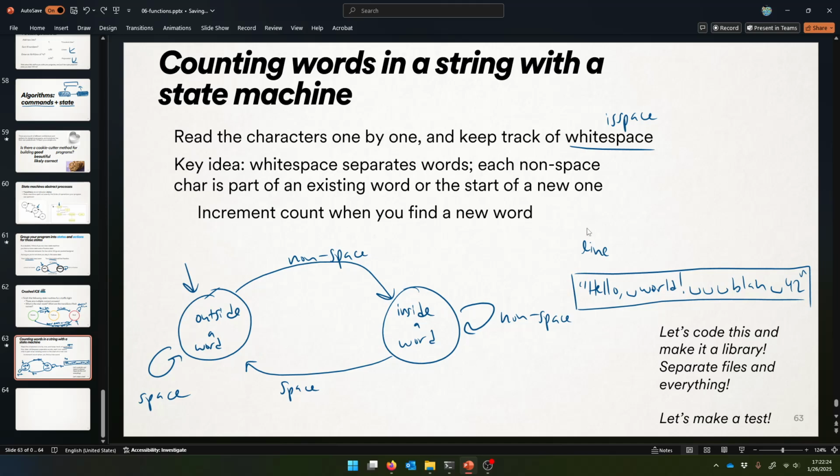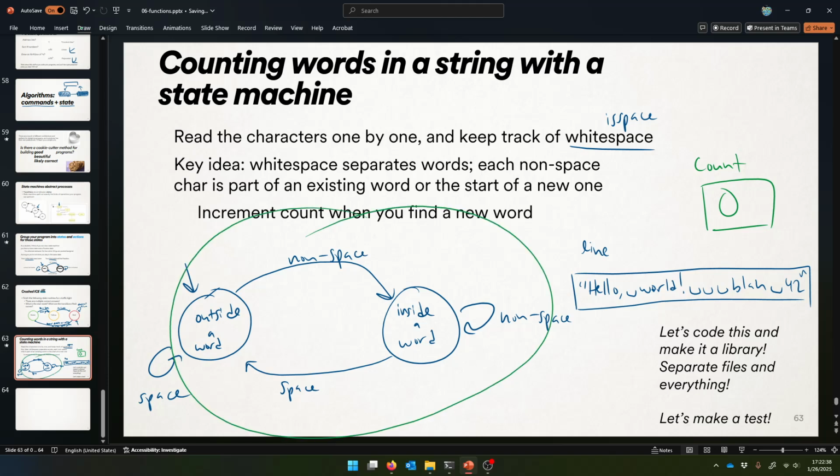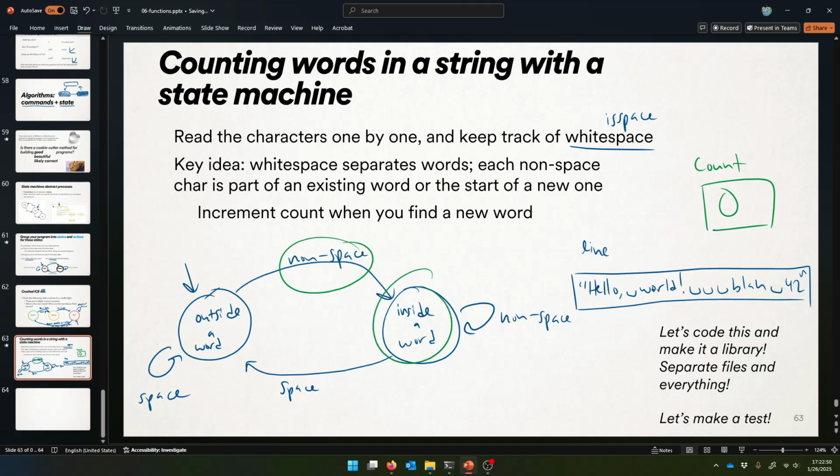And if you think about it enough, we want to keep a count variable. And we want to start it at 0. We want to increment every time we see a brand new word. Okay? I claim that just one of these transitions is the one that notices a new word. Do you see which one it is? It's going to be this one. All right. If you were outside of a word, but you just saw a non-space character, that is the beginning of a brand new word.